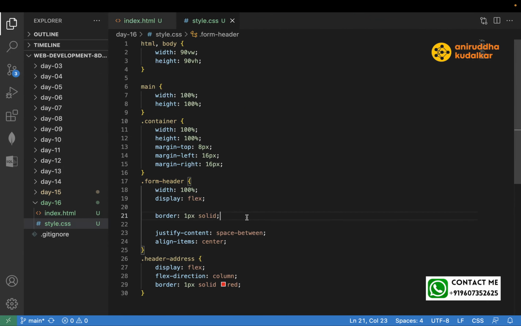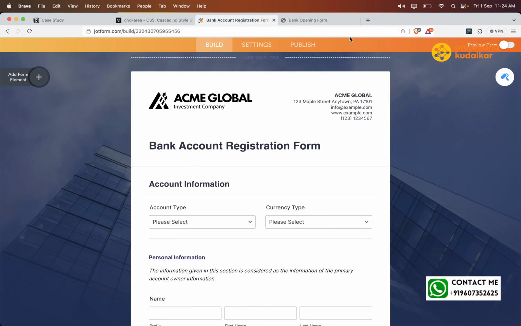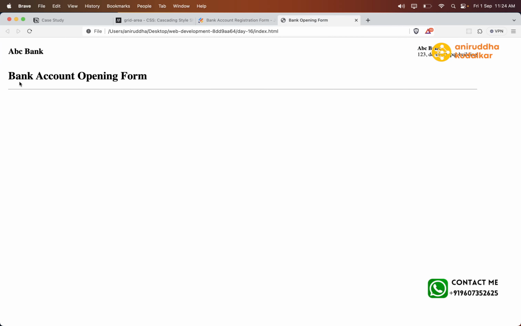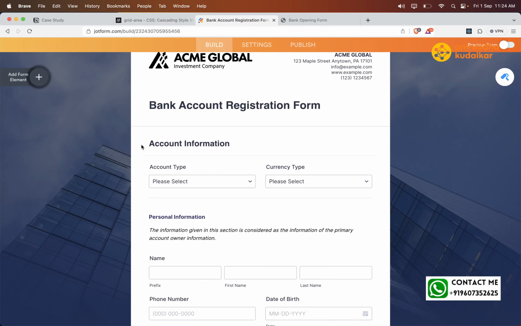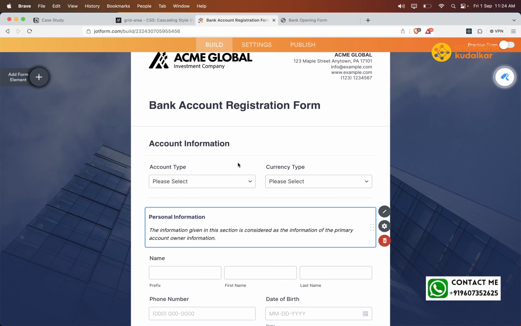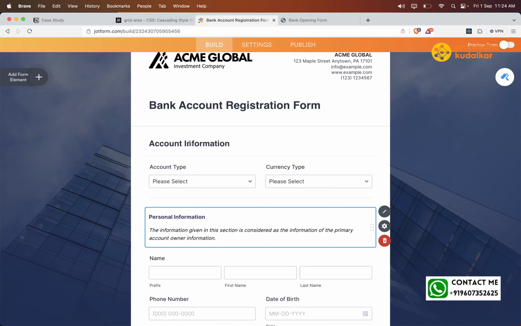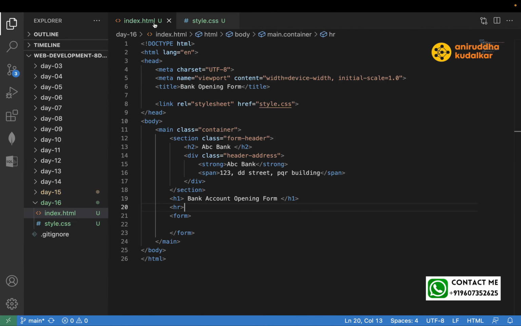Go here, comment out the border, bank account opening form, like this. Bank account opening form. If you want to increase font, you can increase the font of this. Now what? So account information, account type, and the currency type. How do you do this? Account information, h2 we need to have.